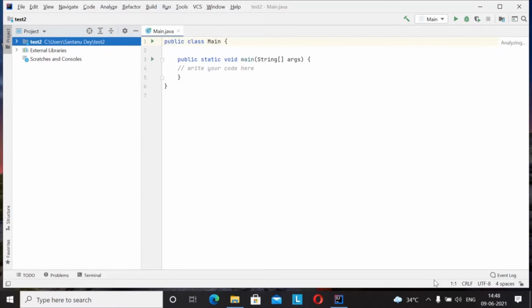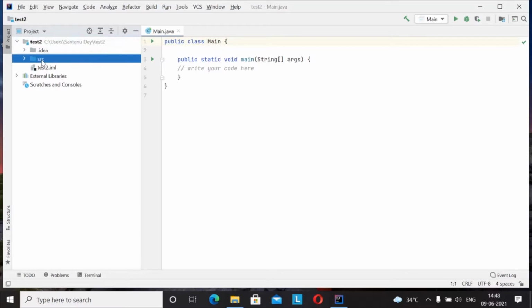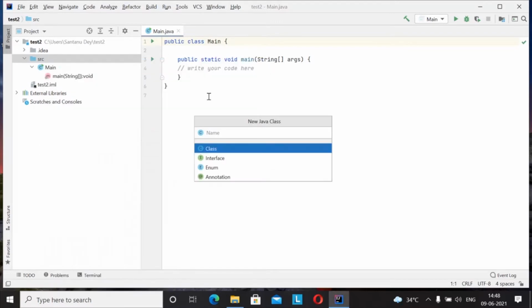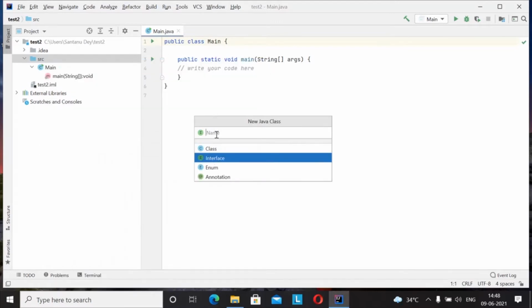Now we have to create an interface. So how do we create an interface? Let's see. We click on test, go to src, click on src, select New, go to Java Class, and here we select Interface and give a name. Let it be dance tool. Okay.